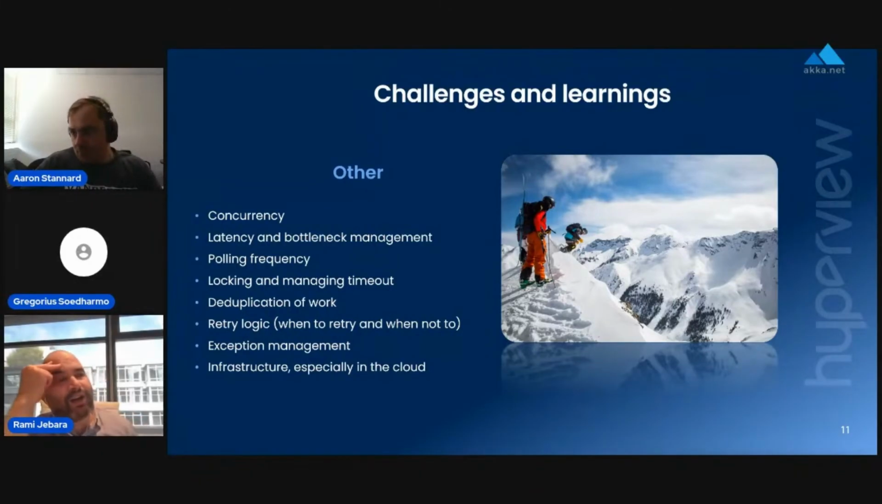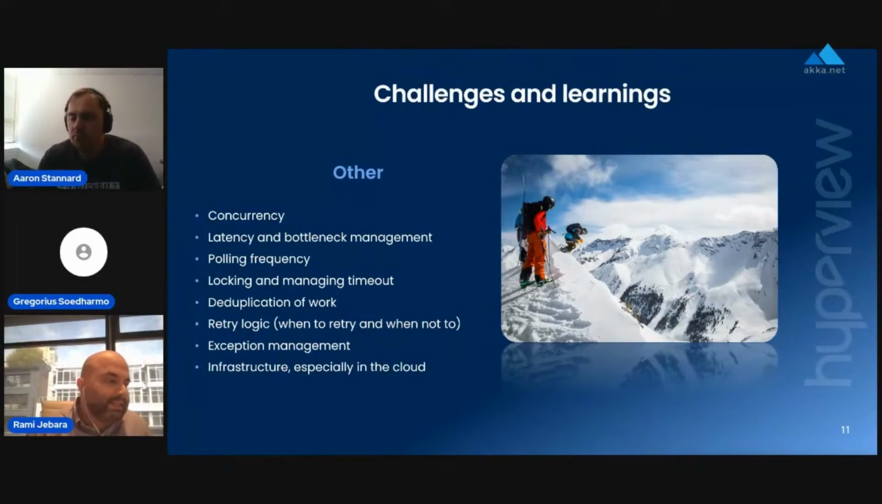And understanding how concurrent you need to be, how often you need to poll, and playing with those numbers is extremely important. Looking in the rear view mirror here and making sure that you run those scenarios on a long-term basis to understand where the data and where the bottlenecks are. Latency and bottleneck management is important as well. And Hyperview is an eventually consistent system.